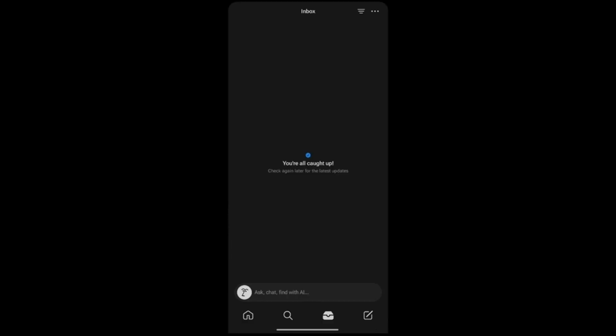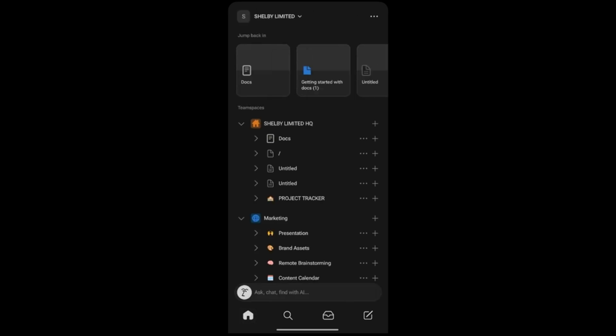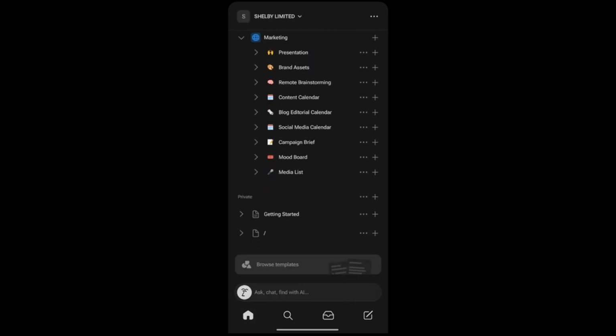Now we can copy this, go back again to the home, and you can paste it directly into the new page that you have created.